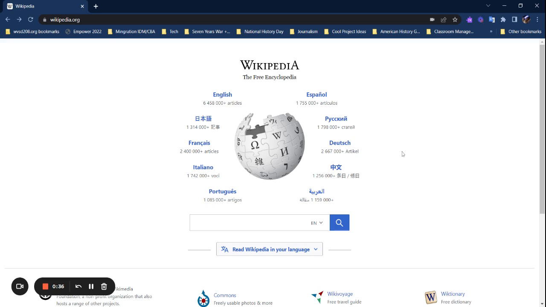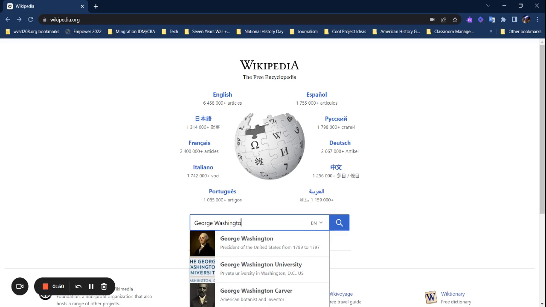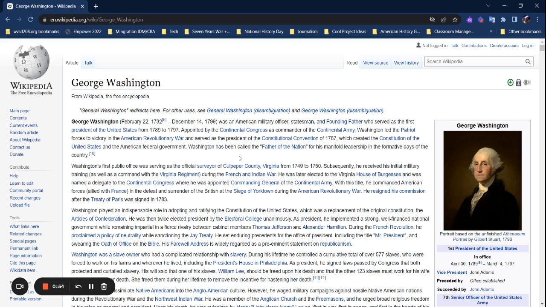That does not mean that you can't use Wikipedia to help you with the research process. And today I'm going to show you how to do just that. So starting from the Wikipedia homepage at wikipedia.org, we are going to search for George Washington. George Washington is the president of the United States. He's the first one. He's a fairly important person in history, so he definitely has a lengthy Wikipedia page.